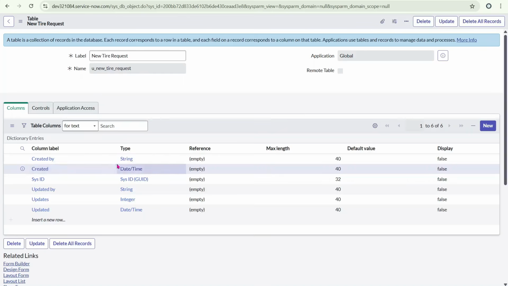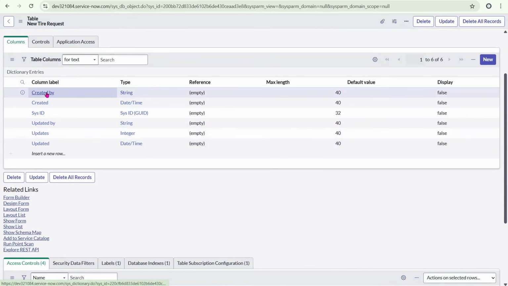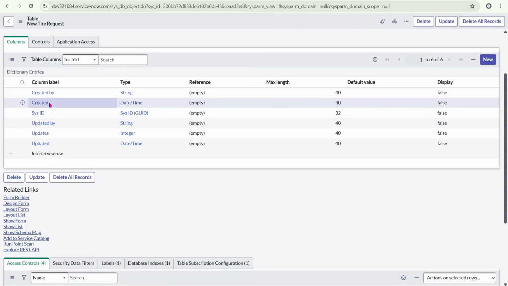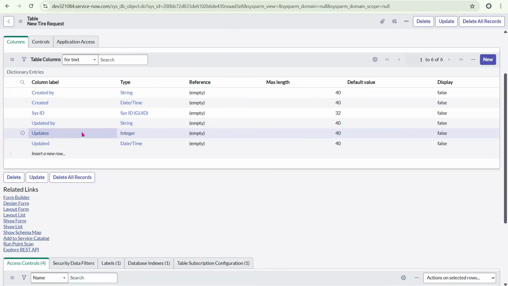I did not create it. So what are these column names? Created by: who created this table. Created: when it was created; see, the type is date and time. Then updated by: who updated. Any time an update happens, it records who updated this table, when it was updated, and how many times it has been updated.